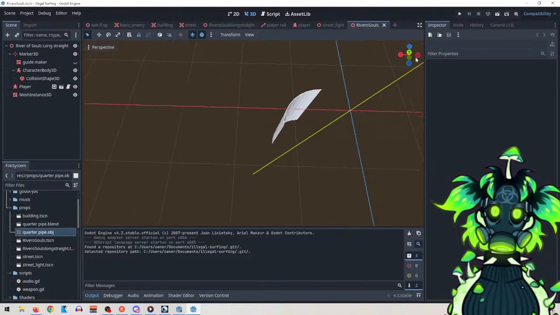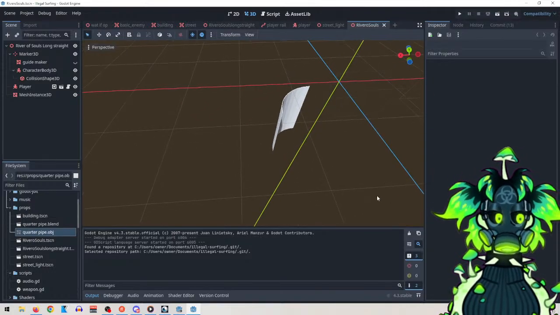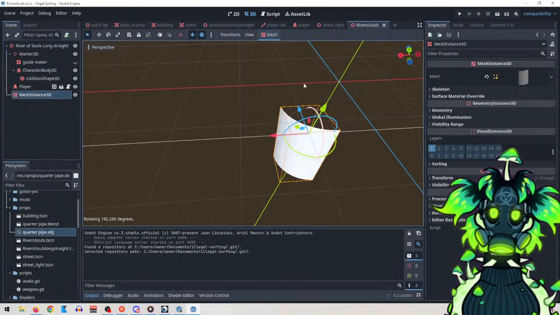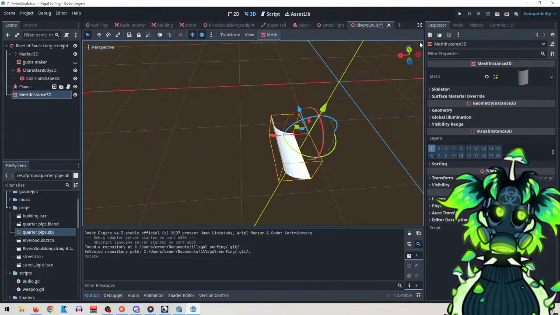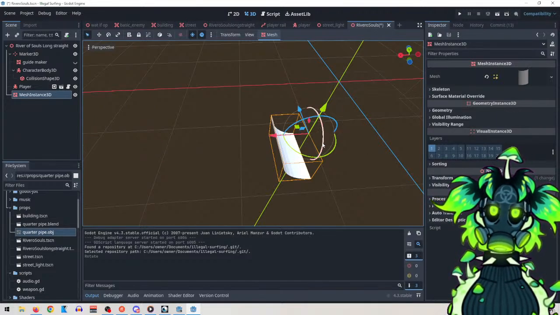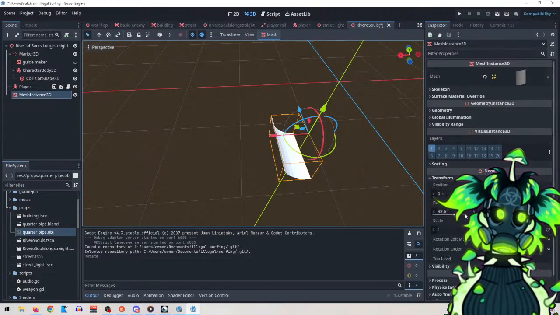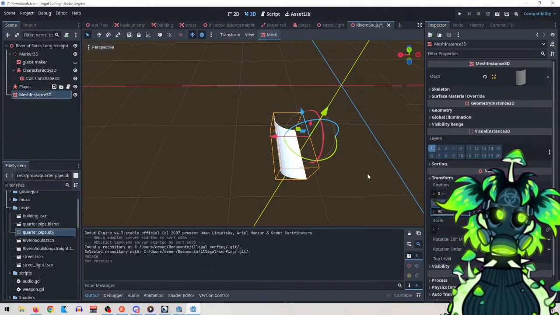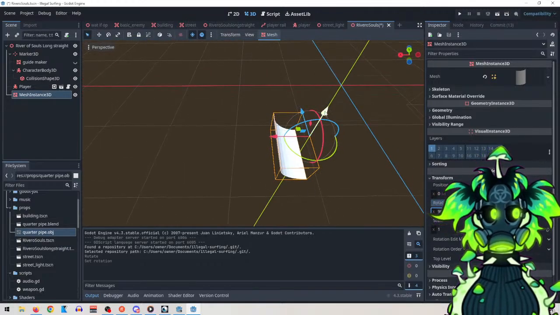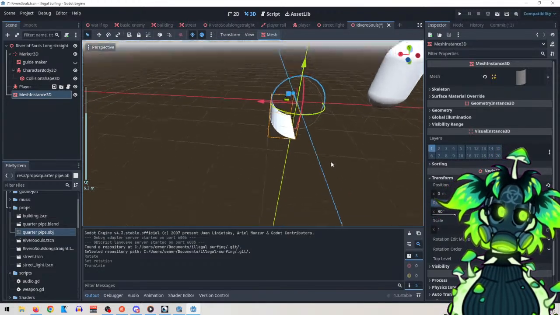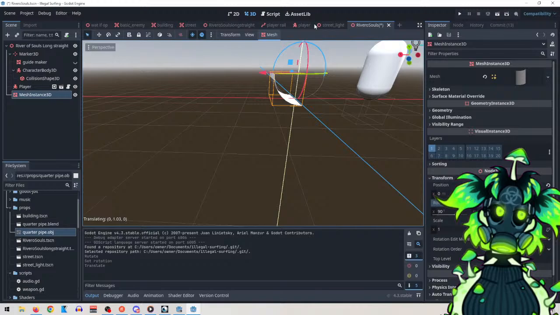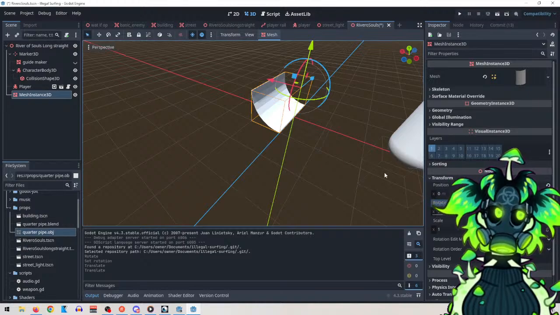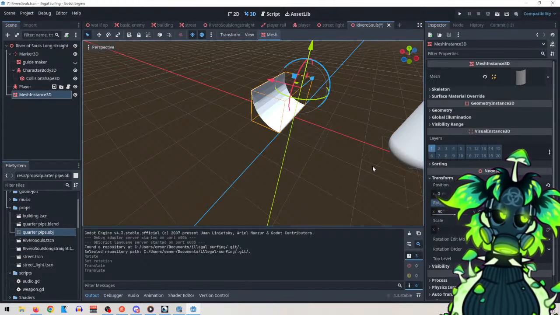All right, cool. Now we have this object. All right, mesh instance. Transform, rotation, 90. And then I want it to be at 0, 0, which means that I have to bring it up. All right, so now we have this. I kind of don't like how blocky it looks. We'll ignore that for now.